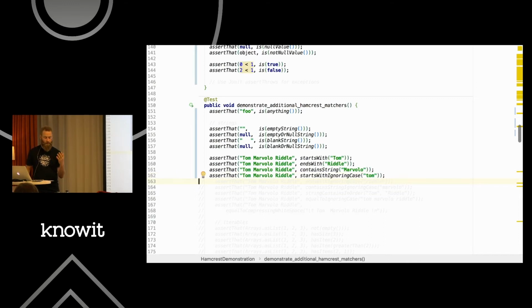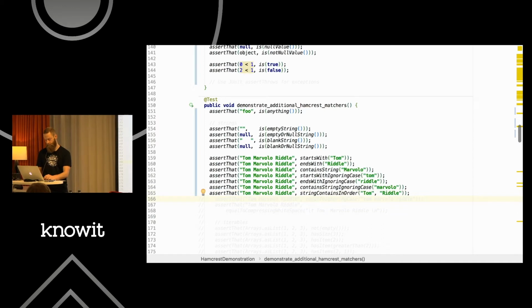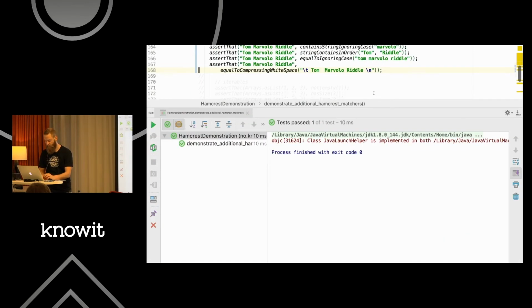Similarly, you have all the same ones, but ignoring case. Case insensitive starts with, ends with, contains, ignoring case. You can check that a string contains certain substrings in order, or that they are equal ignoring case, or you can check that two strings are equal if you normalize the white space. You trim away trailing and leading white space, and all internal white space is compressed to a single space. So running these, the test passes.